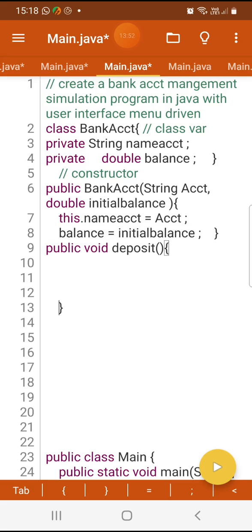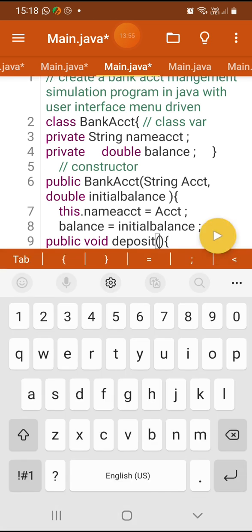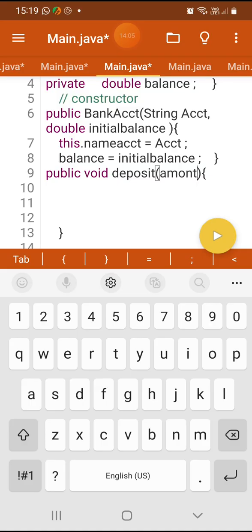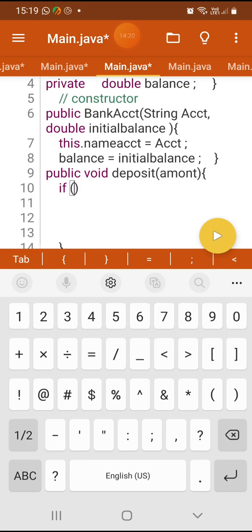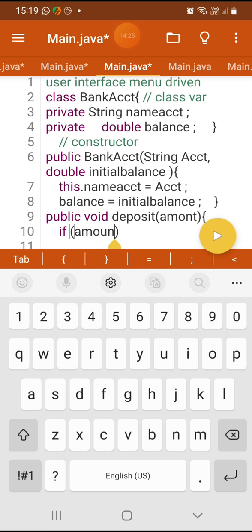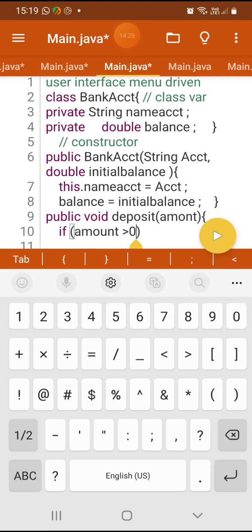Now under this method, here we need to pass what? We need to pass amount. Okay, one amount I have mentioned here, this is a variable. Okay, as a parameter I have mentioned. Let us see. Okay, inside of this method, we need to write what, if amount is greater than 0, so that moment what happened?